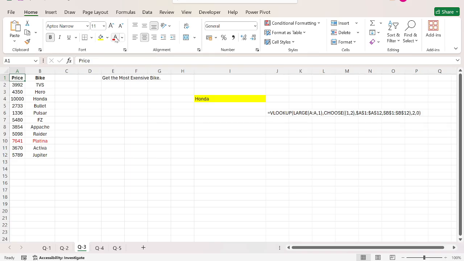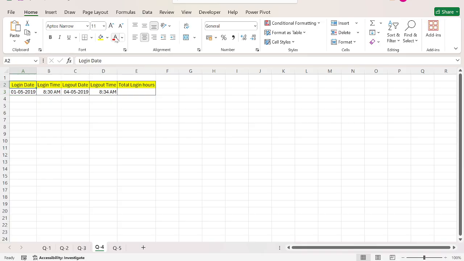Now let's go to question number 4. In question number 4, if you look, in column A we have a login date and time, then in column B we have a logout time. On 1st of May 2019 the staff logged in at 8:30 in the morning, and the staff logged out directly on 4th of May, which means after 4 days, at 34 a.m. So what is the total number of login hours that we have to calculate based on this data?